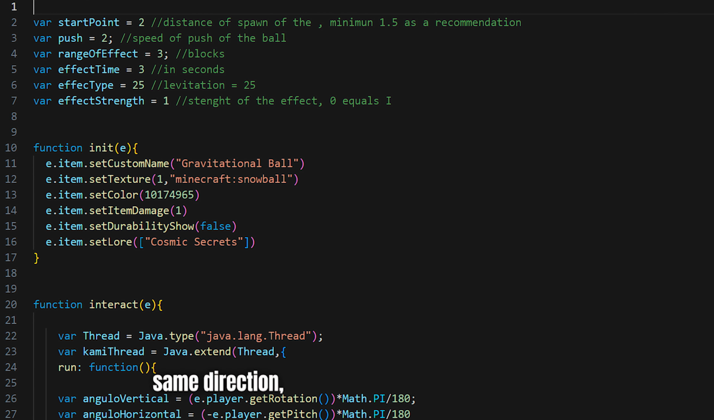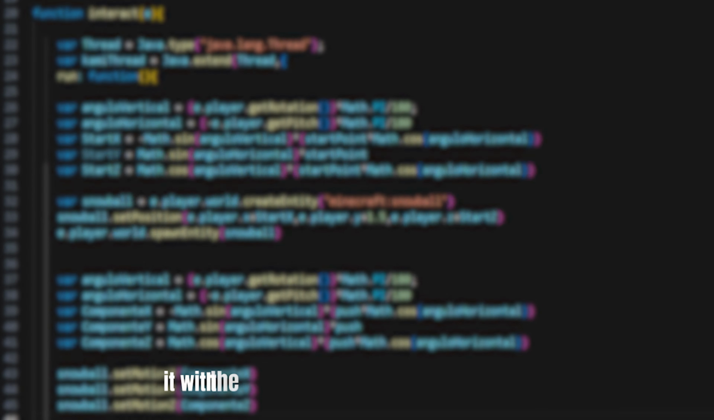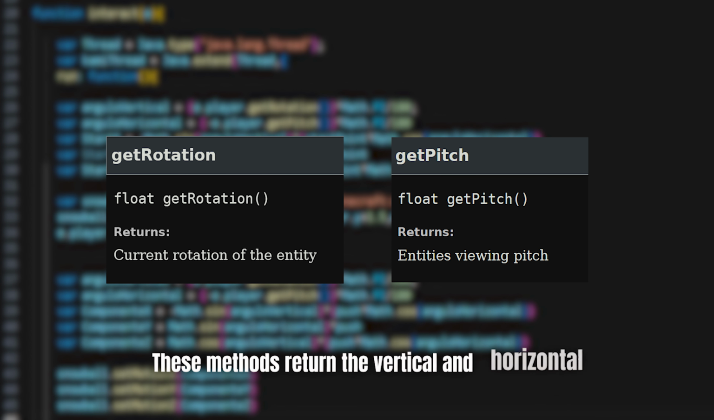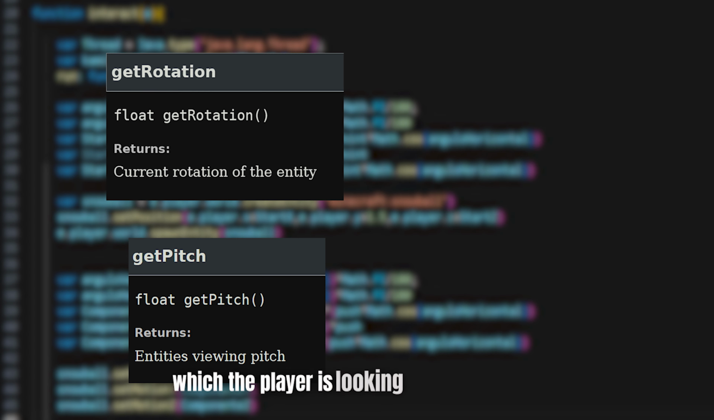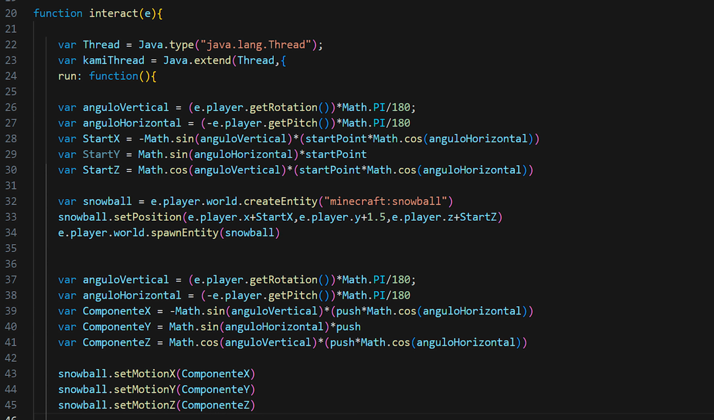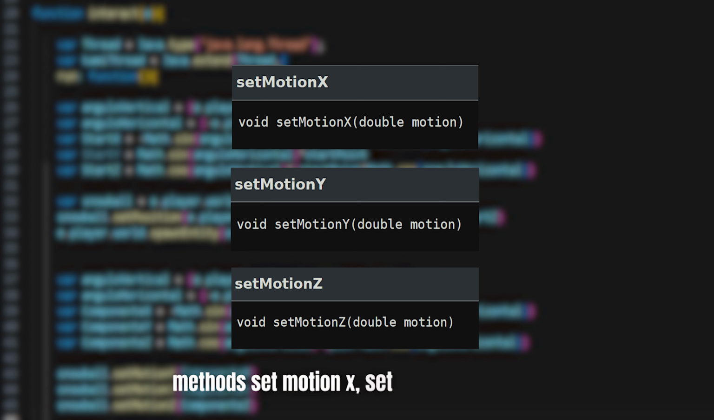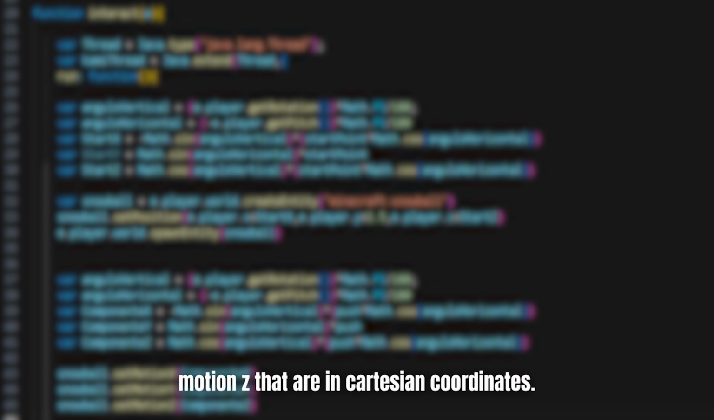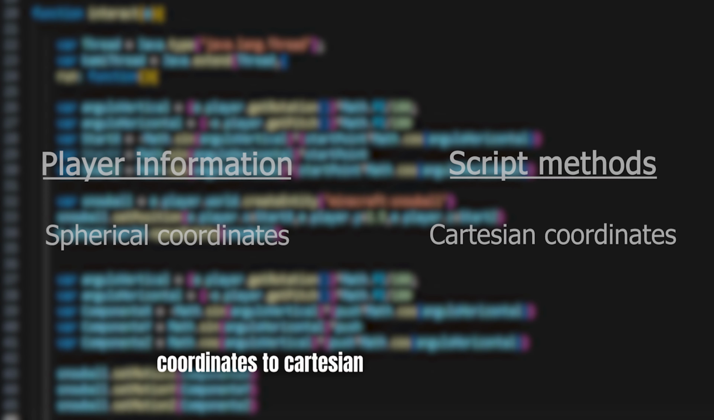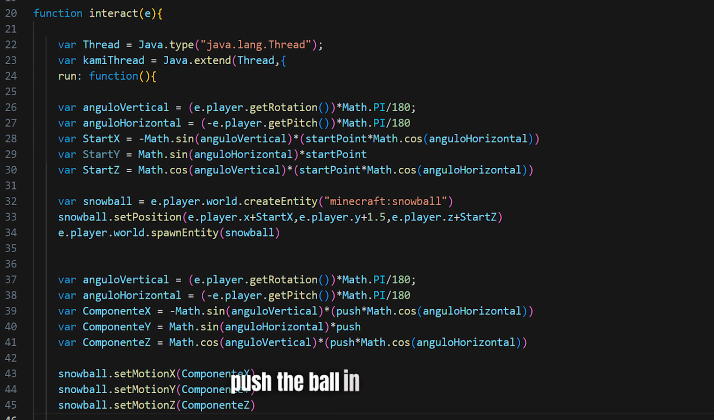In this case, what we want to do is to push the snowball a certain distance in the same direction, in which that direction we can obtain it with the get pitch and get rotation methods. These methods return the vertical and horizontal angle in which the player is looking, and they are the angles that we see in the spherical coordinates. But to push the snowball, we only have the methods set motion x, set motion y, and set motion z that are in Cartesian coordinates. Therefore, what we must do is convert the information that the player gives us in spherical coordinates to Cartesian coordinates to be able to push the ball in that direction.